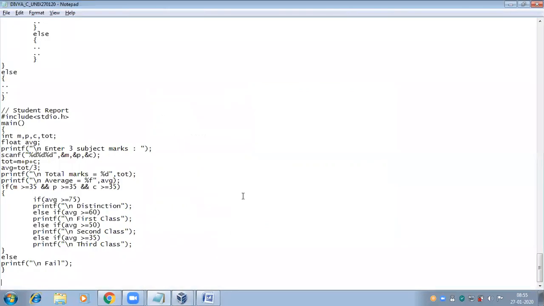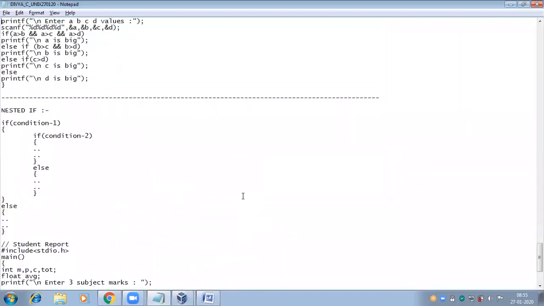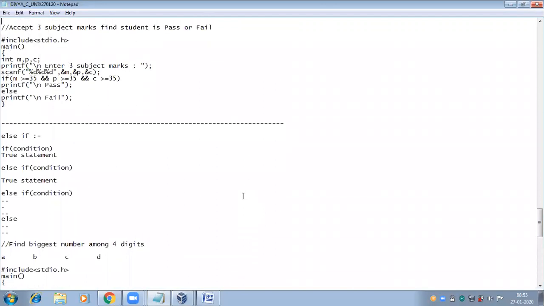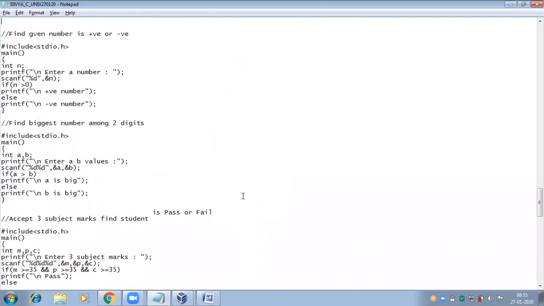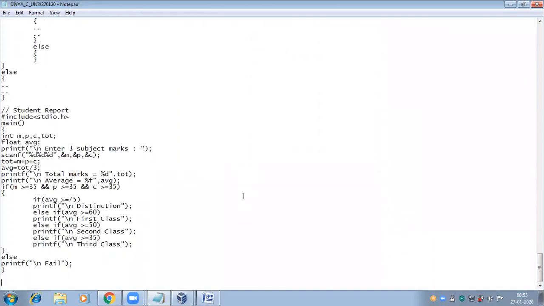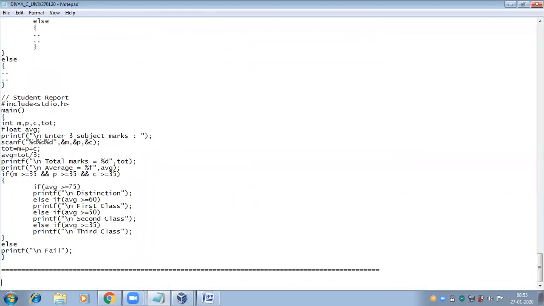In the nested if, we can also write else if. But all the if statements check the condition once and execute the statements once only, either the true or the false statement. In nested if, if the condition is false, control goes directly to the else. Condition 1 should be true, then only control comes to the inner if.